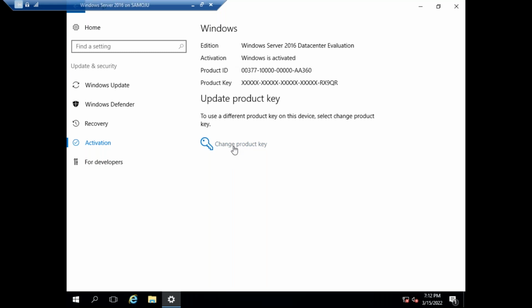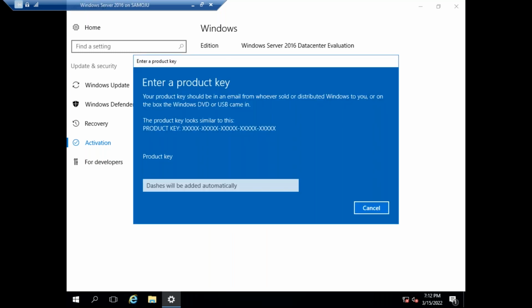I'm just clicking on change product key, and you'll get this kind of window. You have to type the key which is provided by Microsoft when you purchase the operating system. For one machine, it is very easy. Go to activation, then update key, you'll get this window, and enter the key given by Microsoft when you purchase the operating system.